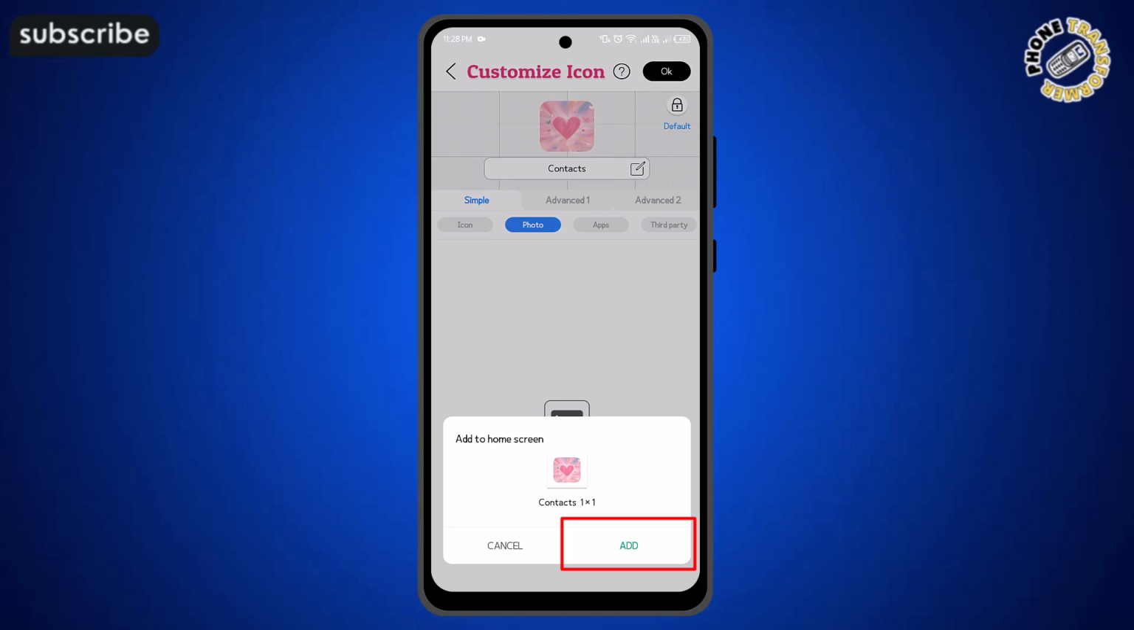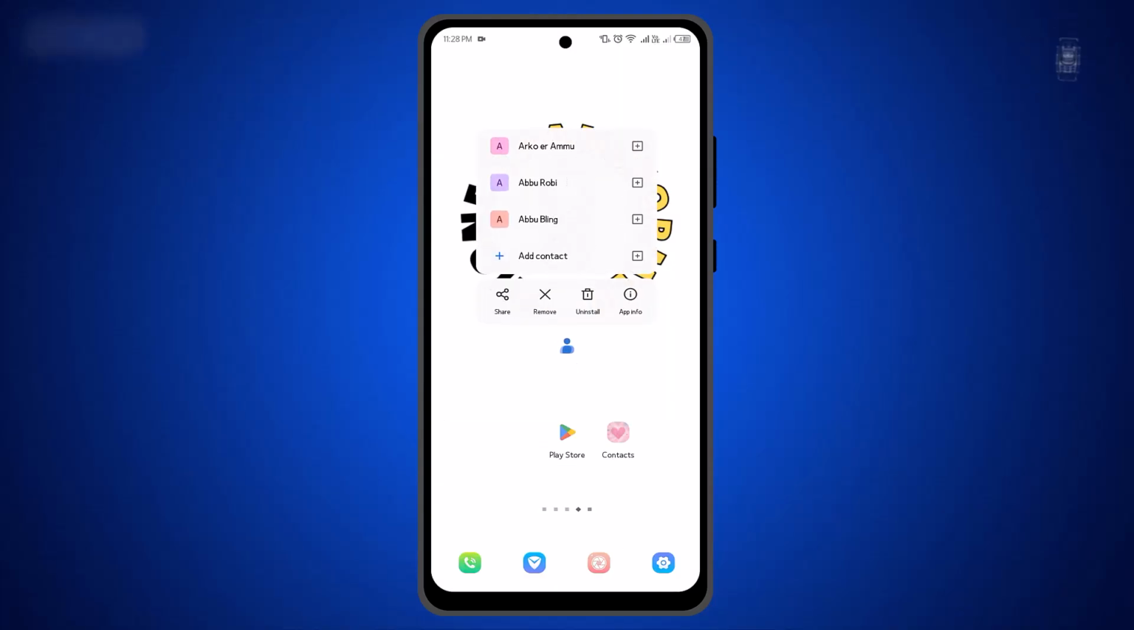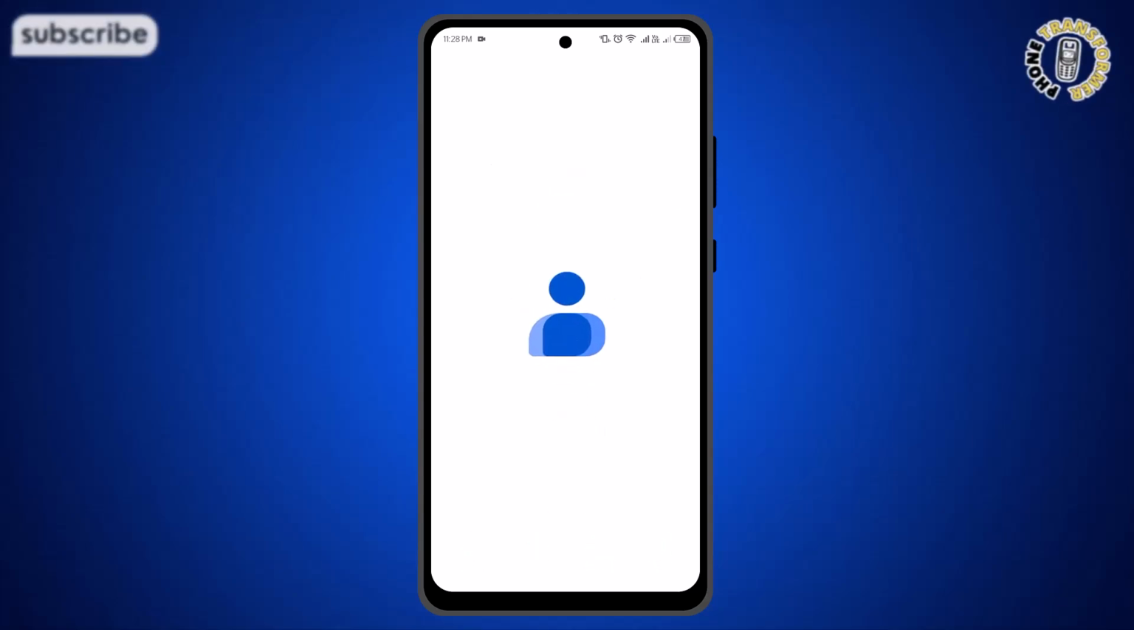on your display. This creates a new stylish shortcut that functions just like the original app while matching your chosen aesthetic perfectly. Step 7. Press and hold on the original icon on your home screen and select Remove to clean up your layout. It is important to choose Remove rather than uninstall so the actual app stays on your phone while the old icon disappears.